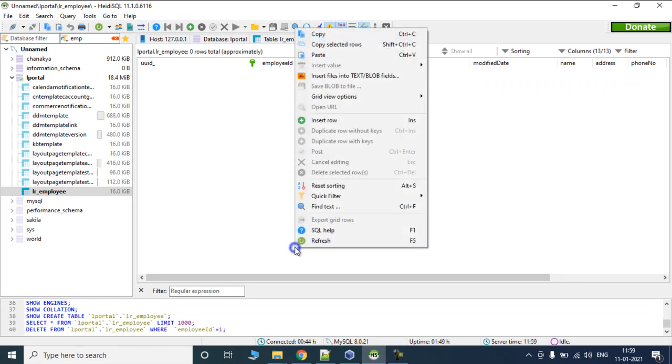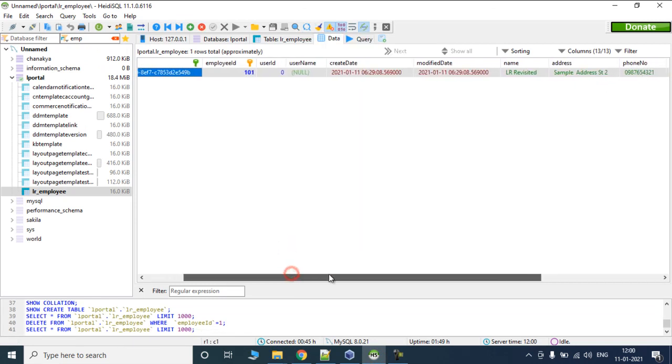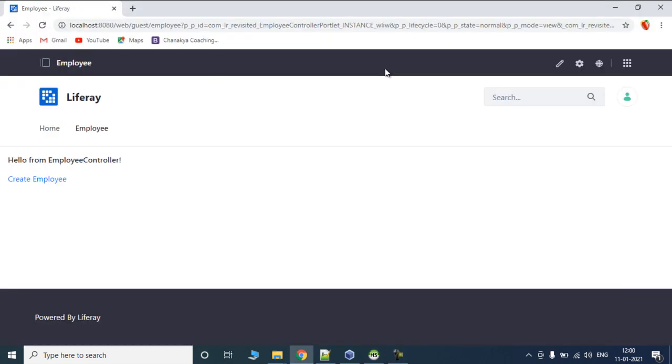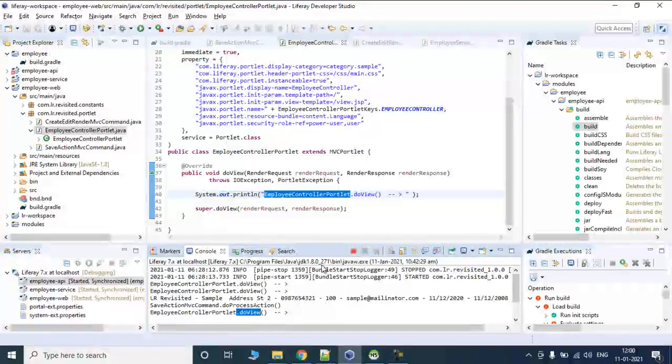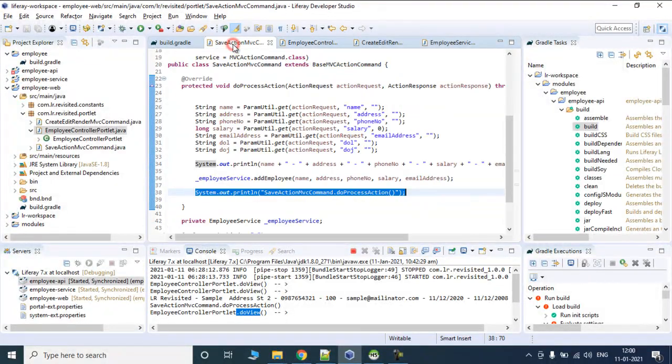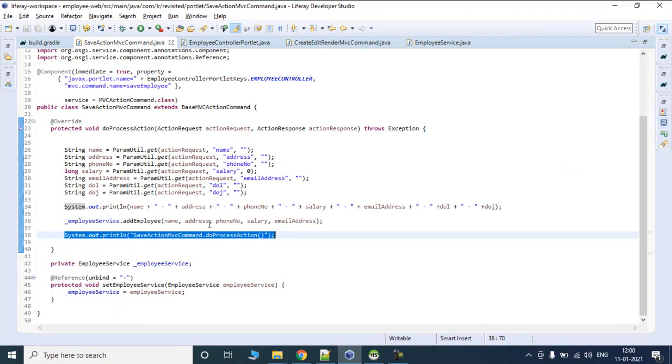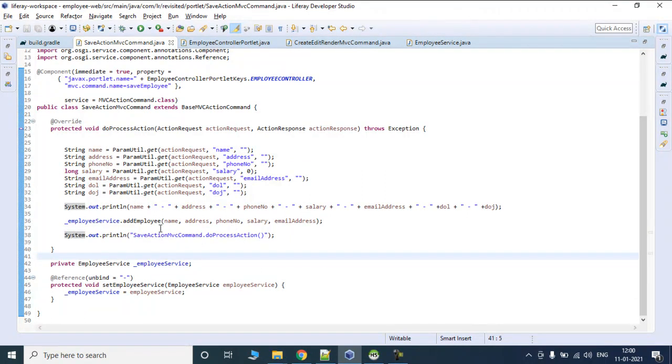Just to verify, let's go back in our database and see. We'll see an entry over here. Employee ID, name is going to be this, address is going to be this, email address is this, date of joining and date of leaving we haven't yet inserted. So that's why they haven't inserted back into the database. So over here, if you see in our save action command, we have just name, address, phone number, salary, and email address. That's what has been implemented.